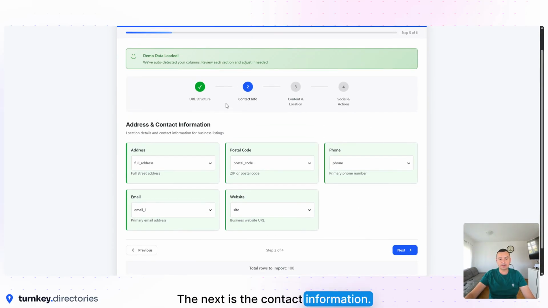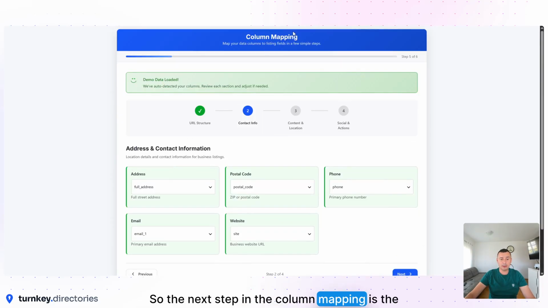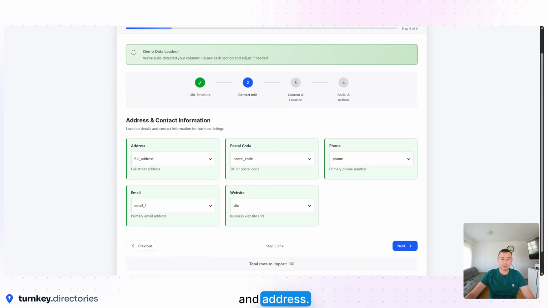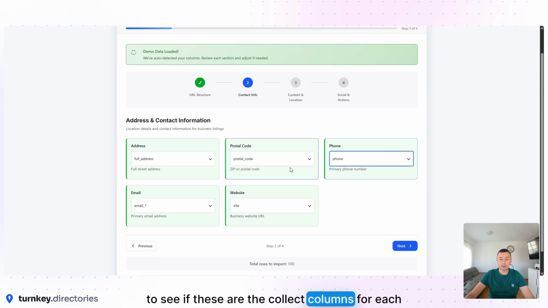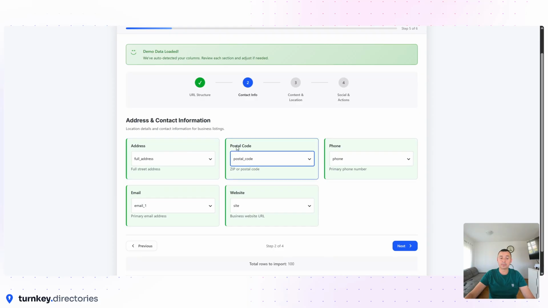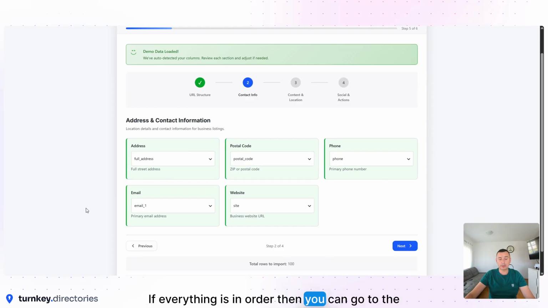The next is the contact information. So the next step in the column mapping is the contact information and address. So you have the business's full address, postal code, phone number, email, and website. As you can see, these are also selected correctly automatically by the plugin, but you can check it as well just to be safe and open your data file to see if these are the correct columns for each section here. If everything is in order, then you can go to the next step.